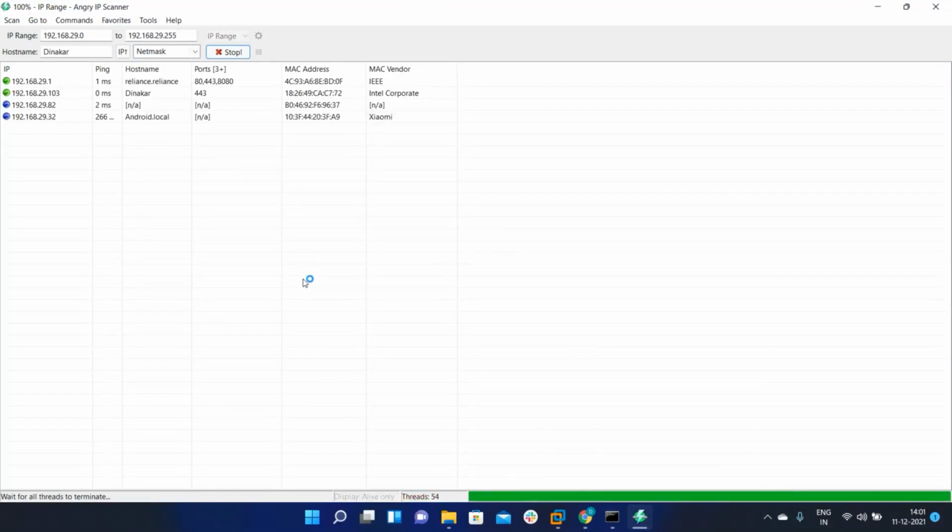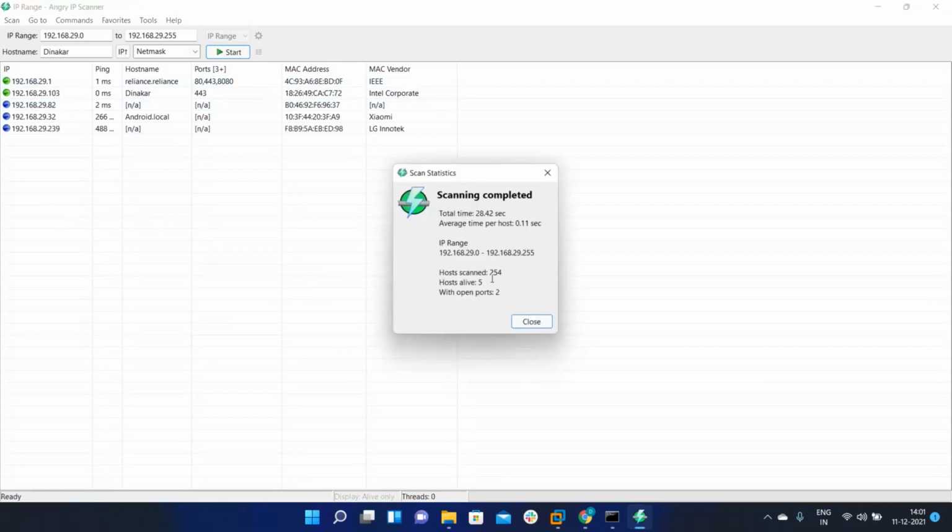Since I have not opened it with administrator rights, it didn't show previously. So these are the four IP addresses that are currently alive in my home since I have connected. See, it has scanned up to the 254 range. So a total of five hosts are alive with two open ports. Two open ports is this.